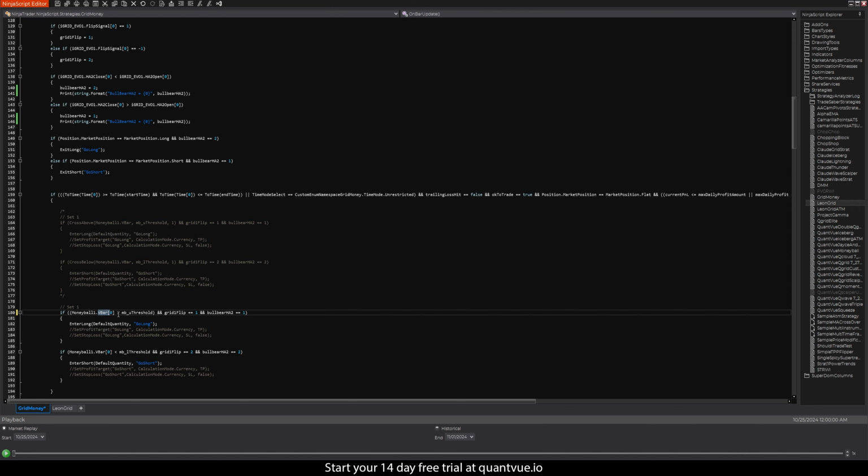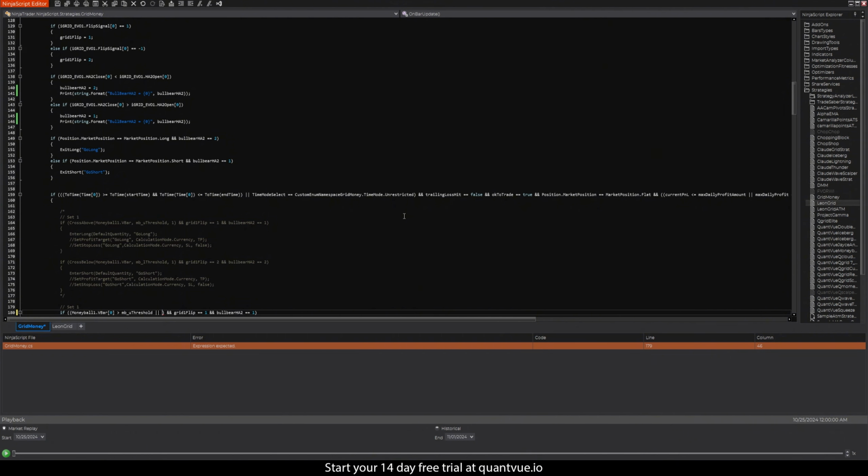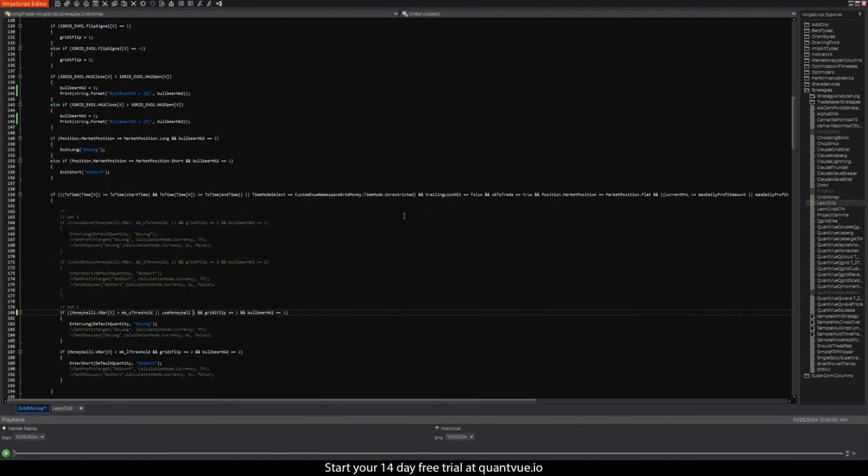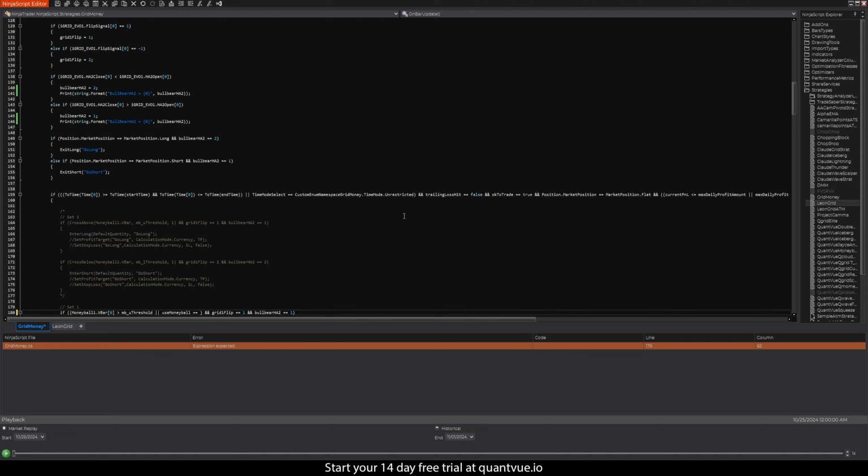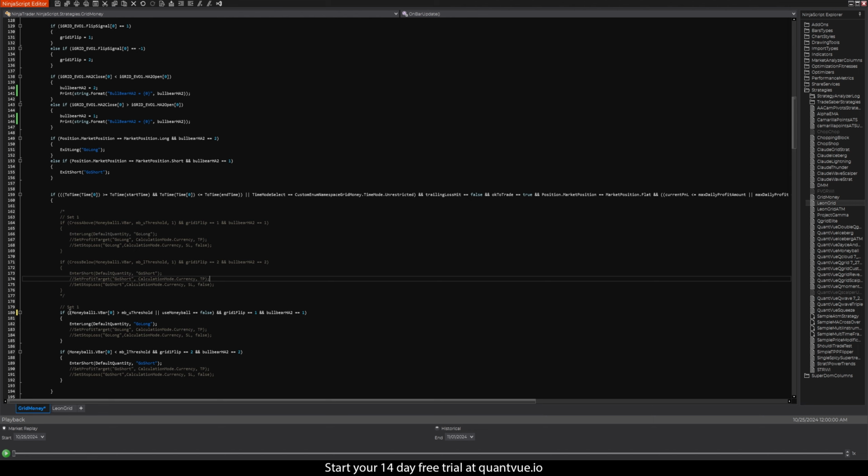the V-bar to be greater than the threshold, or, which is an or symbol, or we want use Moneyball to equal false. So whenever we have use Moneyball equal to false, that would make this entire statement true. Then we would have our ampersands here, and we would wait for those to be true as well.